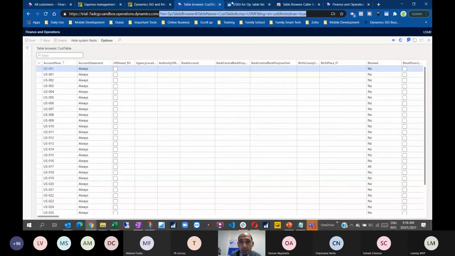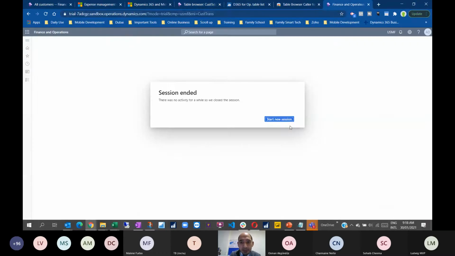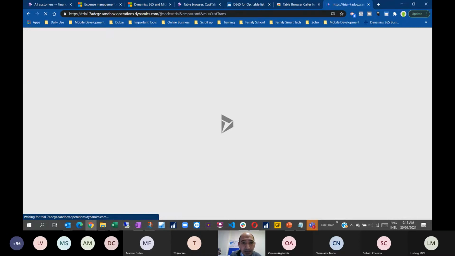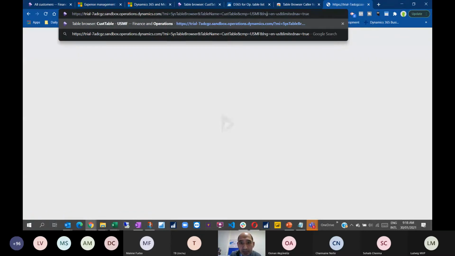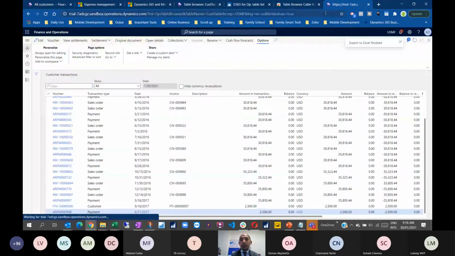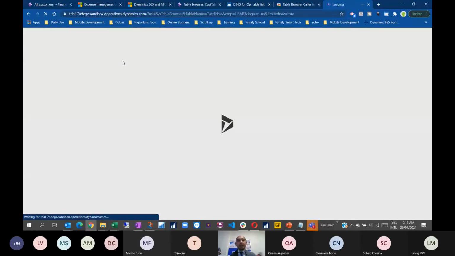And at any time, when I go to Dynamics here, for example, when I'm starting a session, I add this at the end of the URL after the slash here. I paste my additional URL, and I click enter. It takes me directly to this table browser. So this is needed for a lot of people who would like to have more information about specific or more fields that are not shown on the page itself. So this is one way.